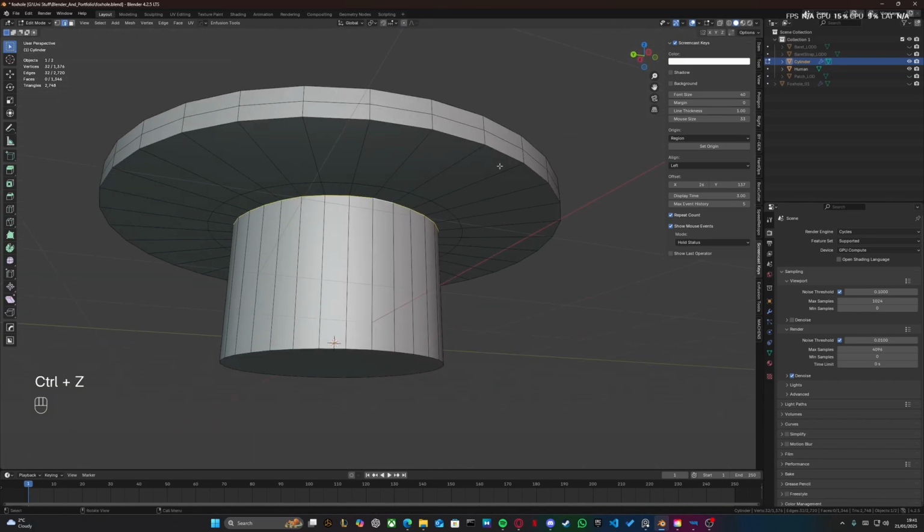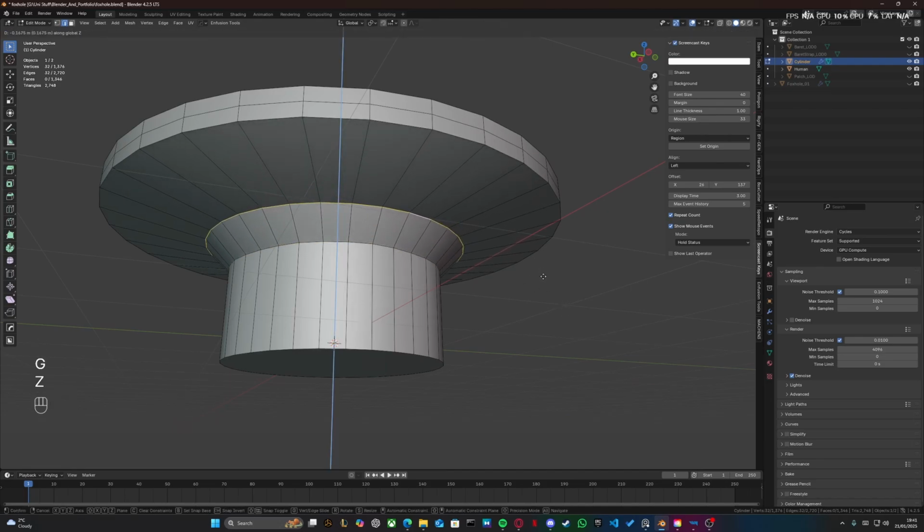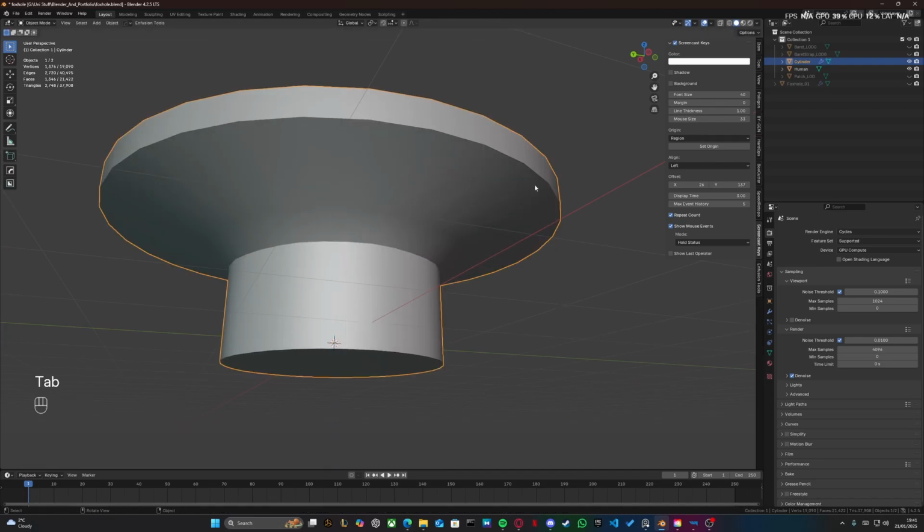Whoopsies. You see, that is what happens if you forget the proportional editing tool on.